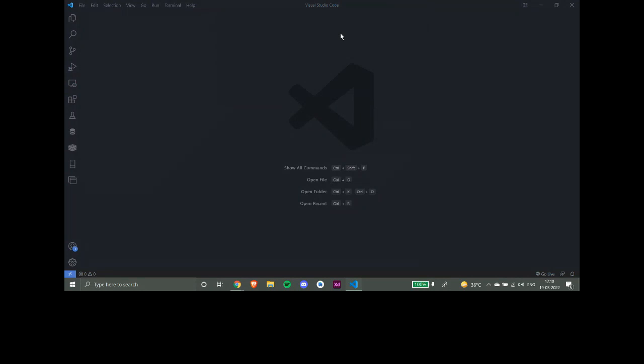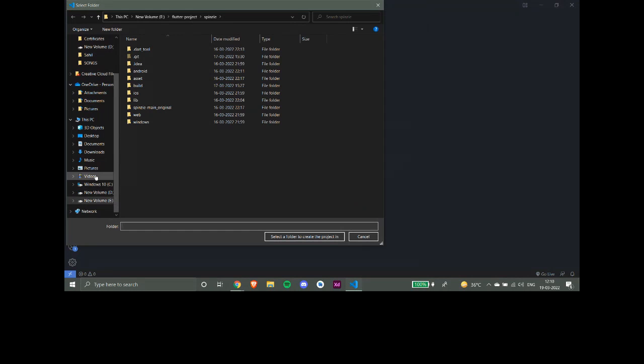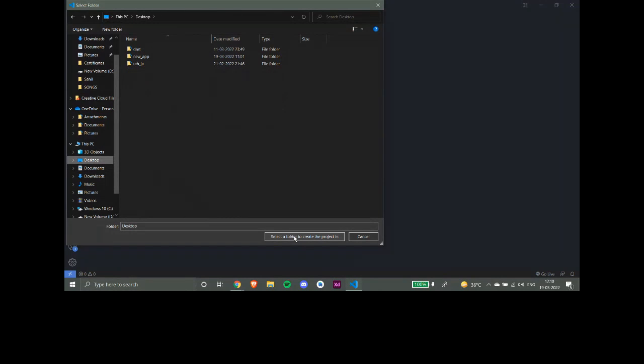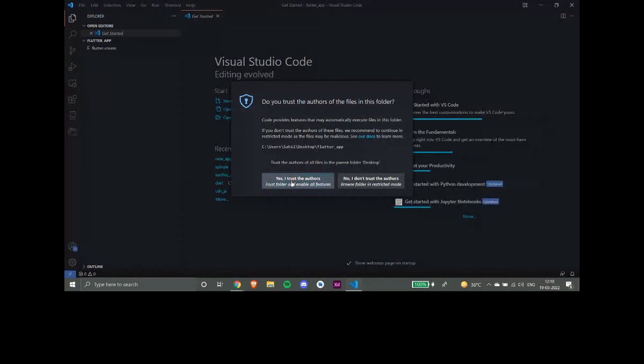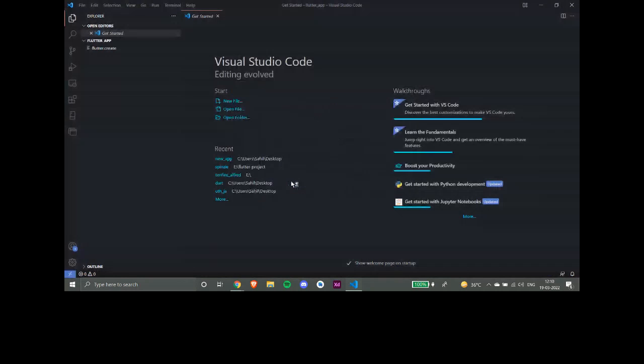So select application, and you have to select a location. I am going to go to the desktop, select the folder, and you have to give the name of the application. I will give the name Flutter app. Once you click enter, you will be redirected to a new window, and you have to just click yes. I press the authors, and your Flutter application will start to be created.